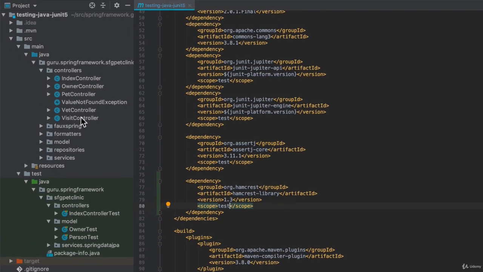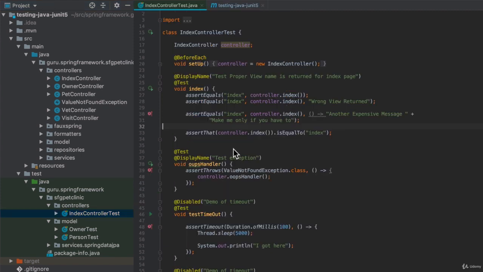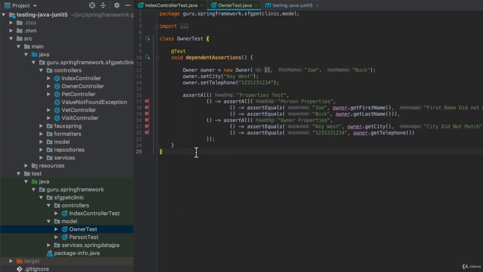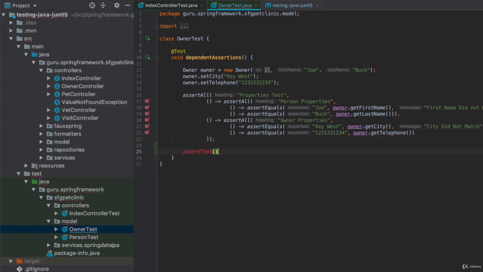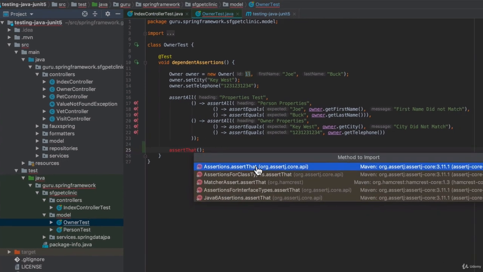Now, the problem of our test here, I've been using the index controller. Hamcrest also uses assert that. So to avoid any confusion, let's come down to our owner test. And now I'm going to do an assert that as well. And we can see that IntelliJ is not happy about it not being there. And I'm just hitting Option Enter. And now I'm going to import a static method.